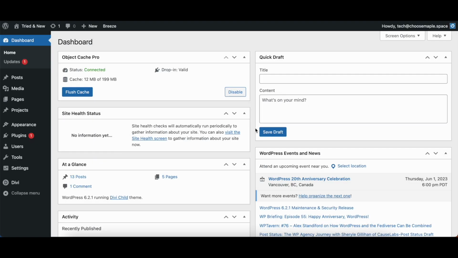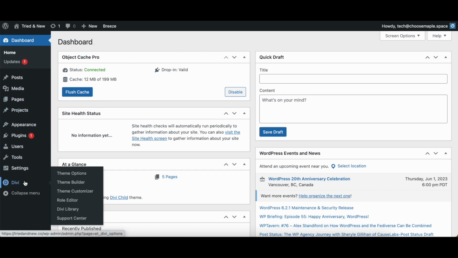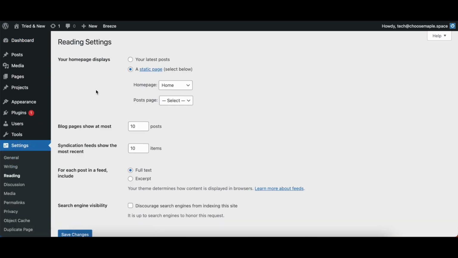Now there is another way to set a homepage, which I will show here quickly. So here in the Divi dashboard, rather than going down and selecting the theme customizer from Divi, we're going to go to settings and select reading. And here you will see options much like what you'd see in the theme customizer in Divi, where you can select whether it's your latest post or a static page. For us, we want a static page, and then we can select which page we want as the home page. Here we want home. And once you've selected the page you want, hit save changes.